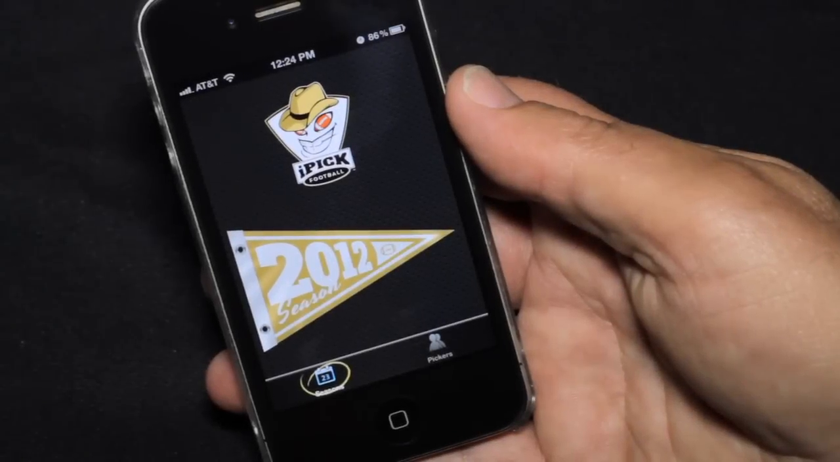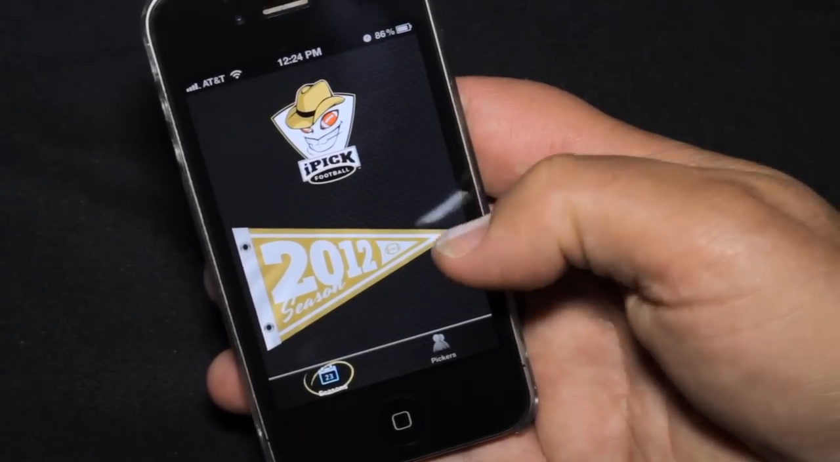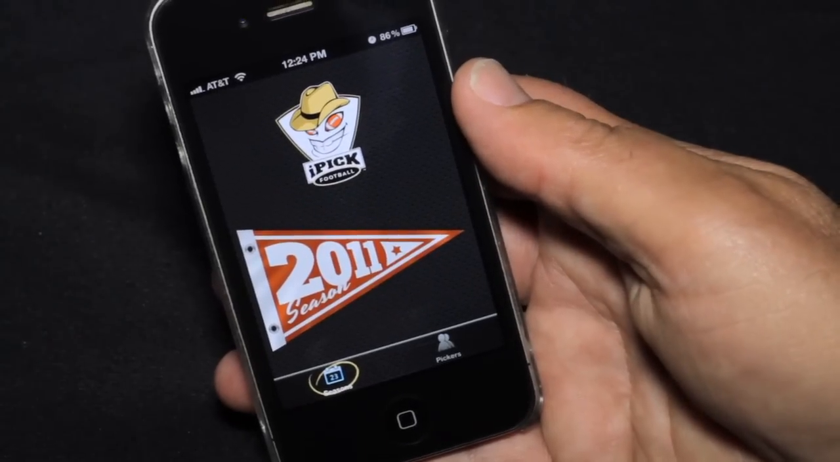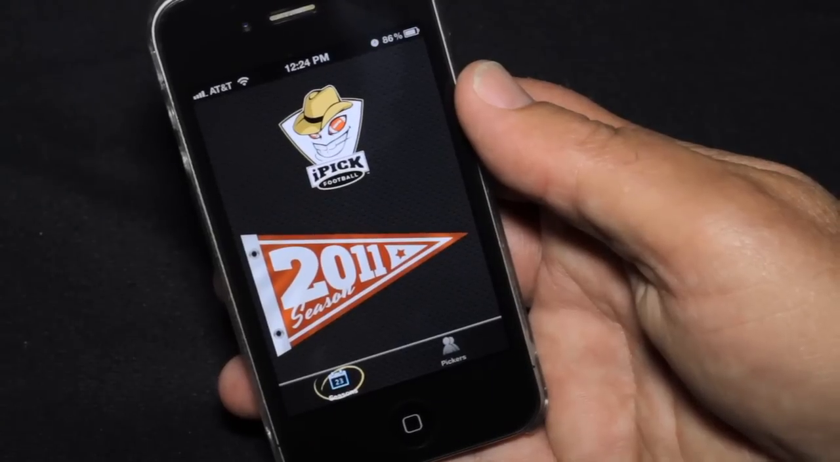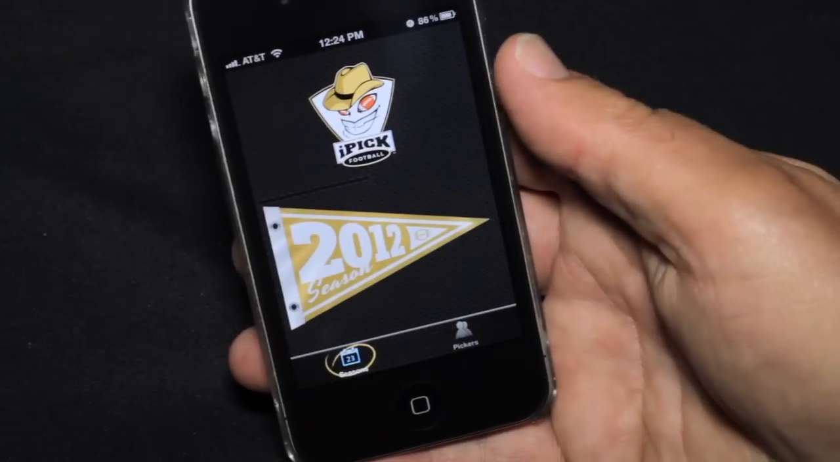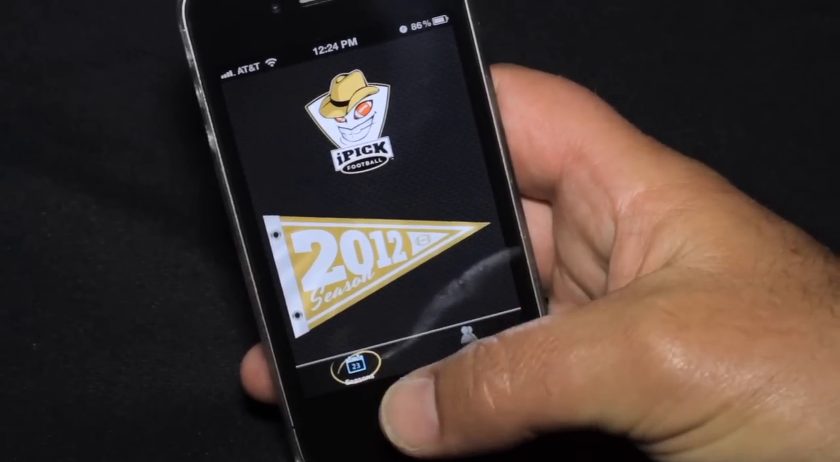Here's the new iPick Football app. You'll see here it shows the season 2012, and you can scroll to 2011, where it's handy to look at last year's results, scores, winners, and handicap values. So we'll go back to 2012, and this is the schedule tab here, which brings this up.